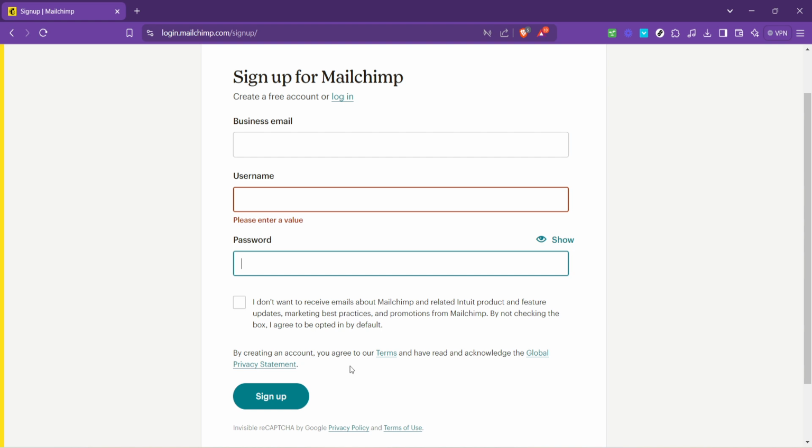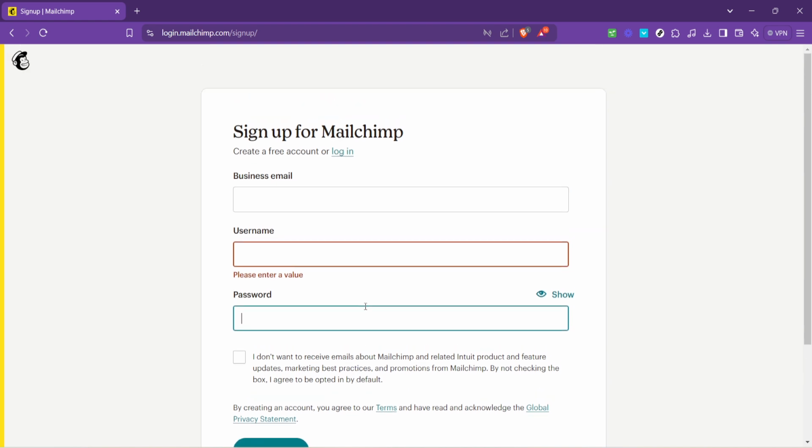Lastly, start familiarizing yourself with the Mailchimp dashboard. It's here you'll create your email campaigns, manage your contacts, view reports, and access all the features Mailchimp offers. Spend some time clicking around to see what's available. The interface is designed to be intuitive, so don't be afraid to explore.